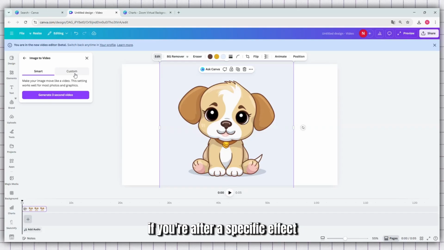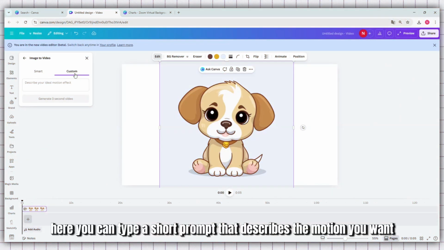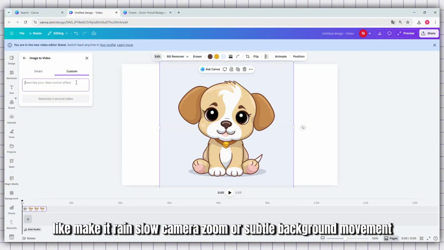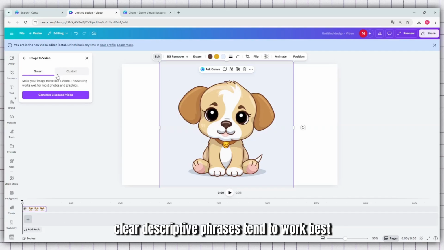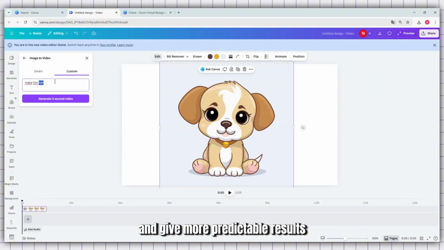If you're after a specific effect, switch to Custom. Here, you can type a short prompt that describes the motion you want, like make it rain, slow camera zoom, or subtle background movement. Keep your prompt simple and focused on a single action or mood. Clear, descriptive phrases tend to work best and give more predictable results.